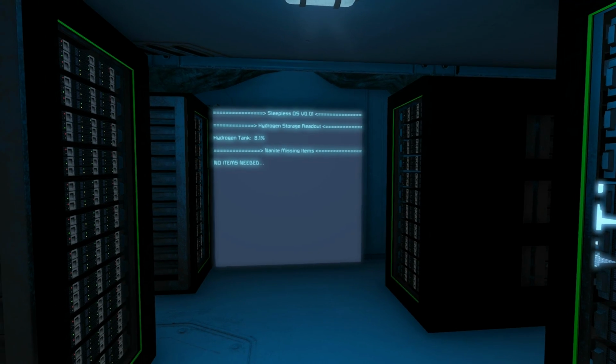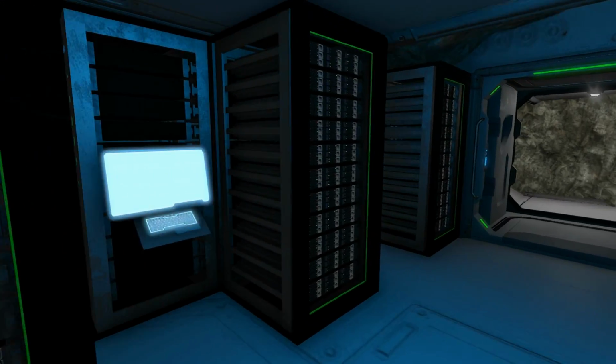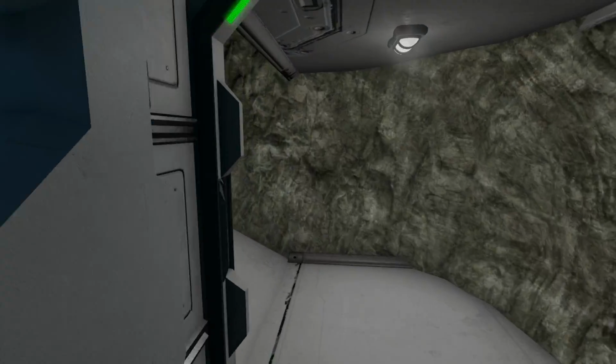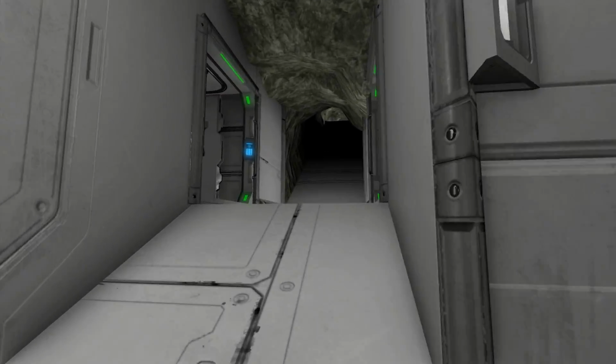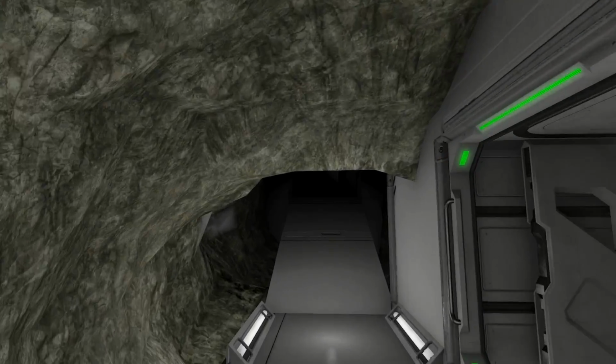If you find that it's a little glitchy with 10, you could set it to 1, but it is going to say block not ready and then no items needed. I don't think that's a problem. It is what it is. It's there.